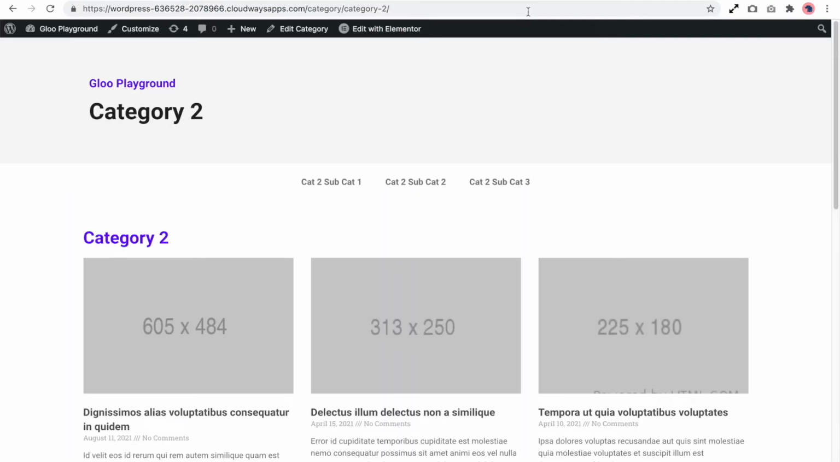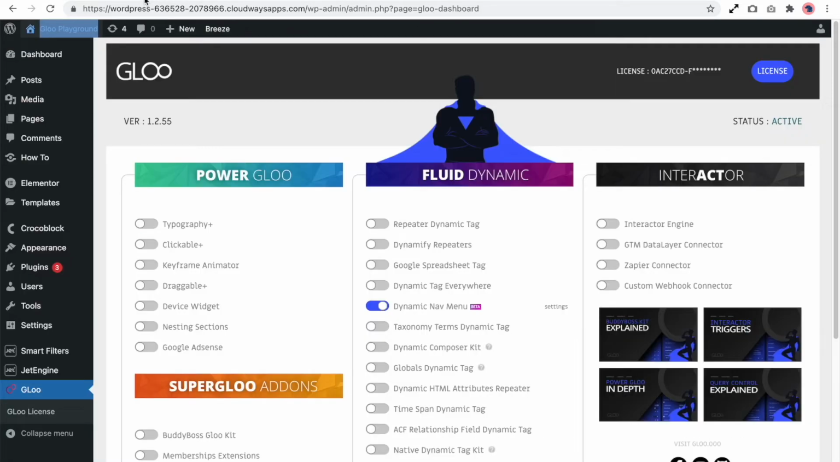So how does this work? So let's go ahead and take a look. To begin with, we need to head into the Gloo settings and enable the dynamic nav extension. Once this is done, we can take a look at the settings that are now available.